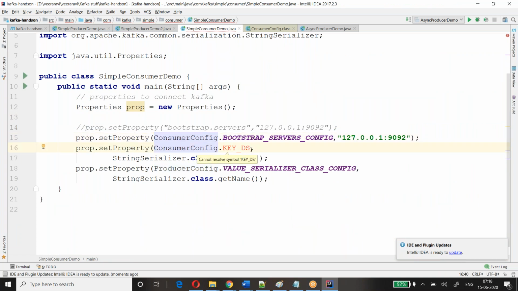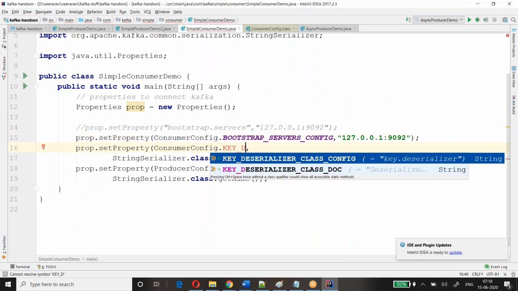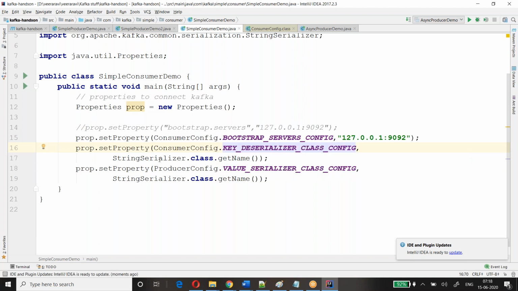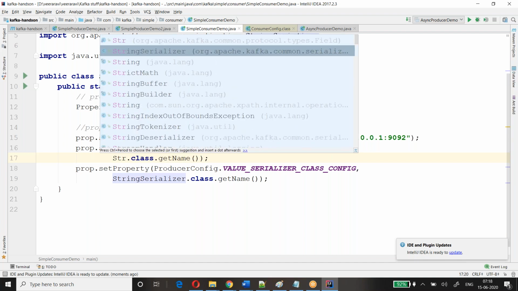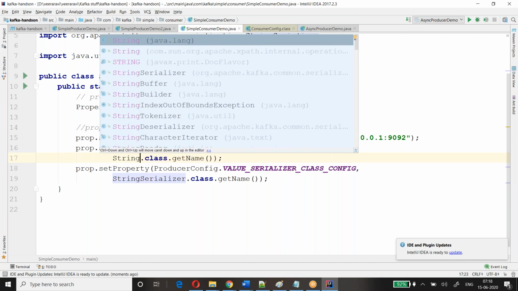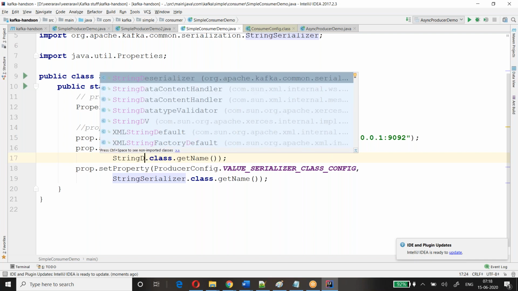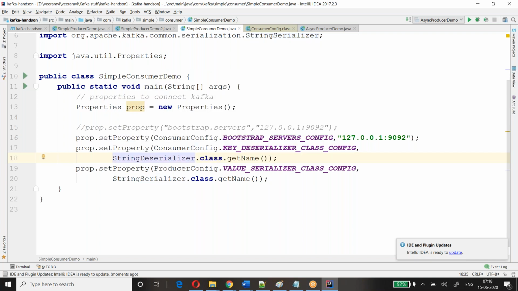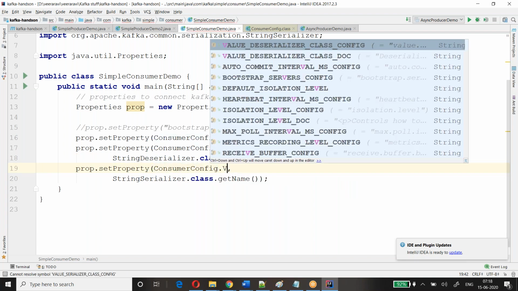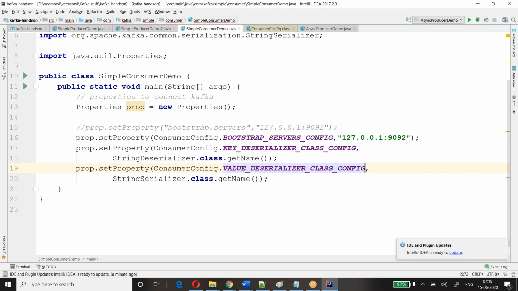Bootstrap server, deserializer. This is the same. Here, instead of string serializer, we'll go with the string deserializer, nothing else. Similarly, consumer config value deserializer. The value deserializer is also the string deserializer.